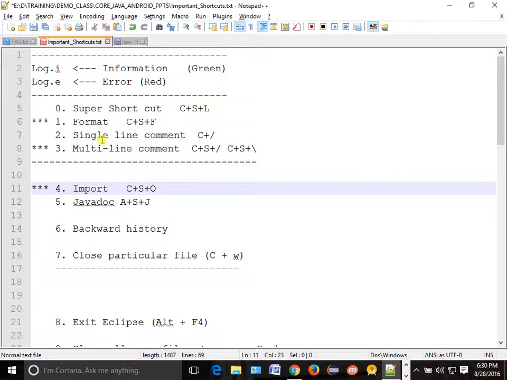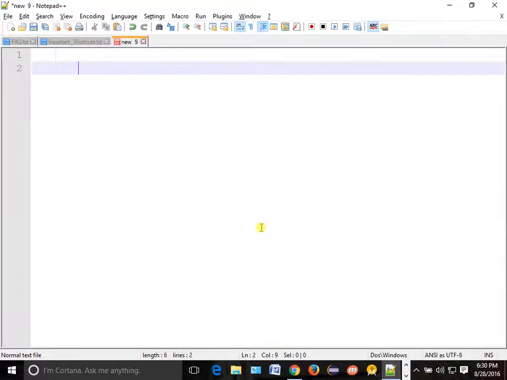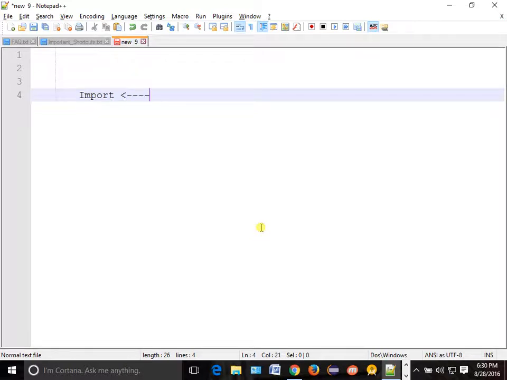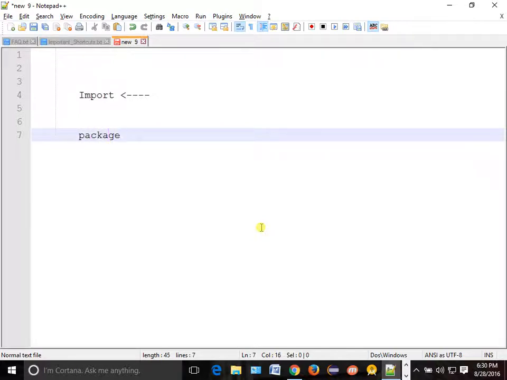What is the fourth one? Import. What does import mean? Any idea? What is importing? Okay, so try to understand. Suppose in yesterday's class or last class we studied what is a package. What is a package? A package is nothing but the folder structure of your code.